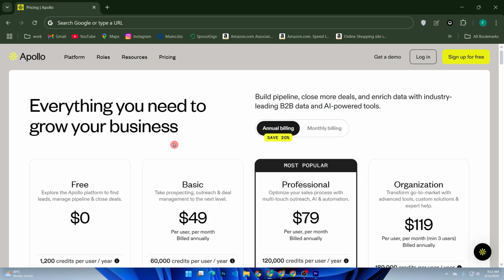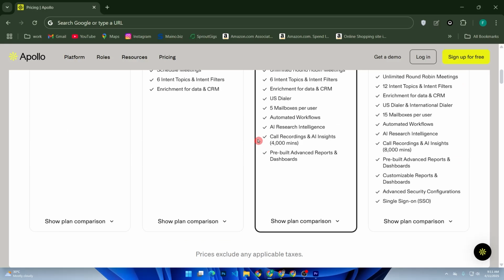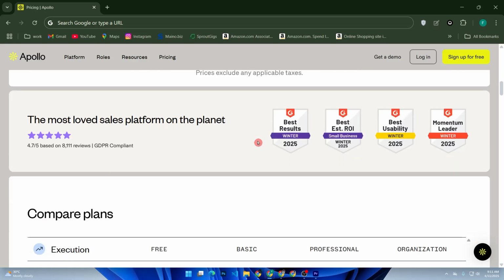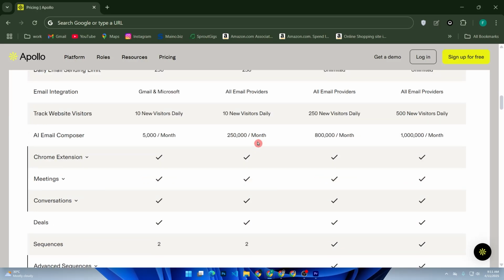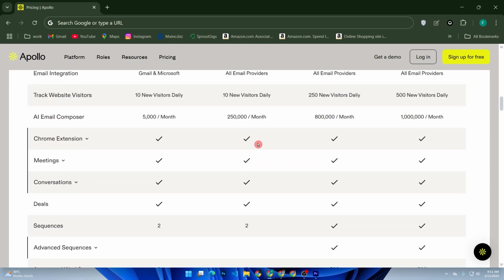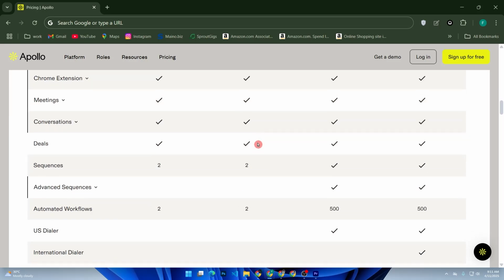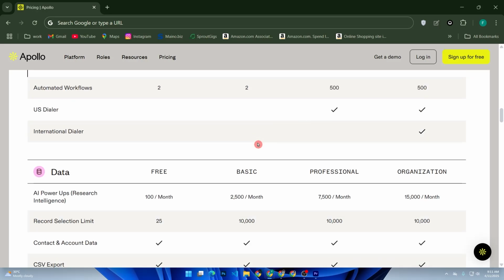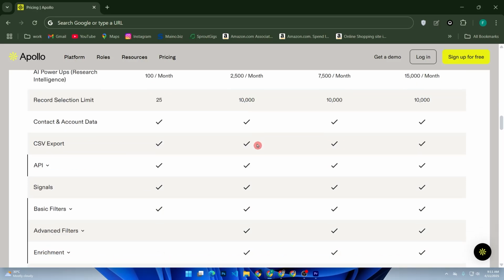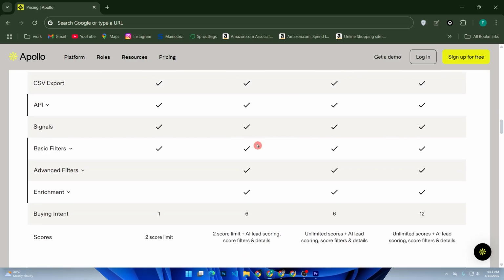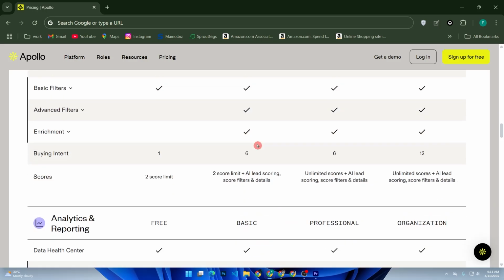Apollo is an all-in-one sales intelligence platform. It helps you find business leads, get verified emails, and even automate your outreach. Think of it as your one-stop shop for prospecting, used by startups, sales teams, and marketers worldwide.